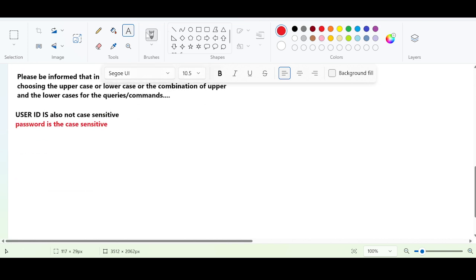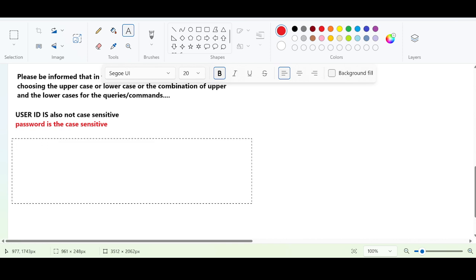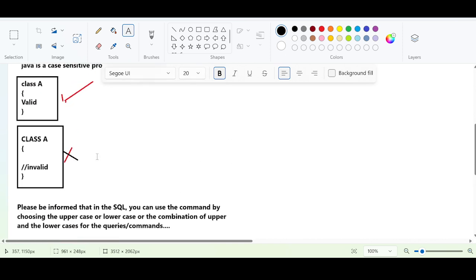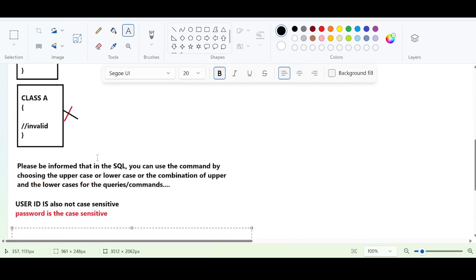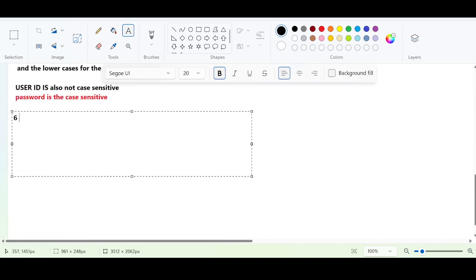Okay. Now, next point. Sixth point. There are many sub-languages in SQL. Let us understand these sub-languages in detail.